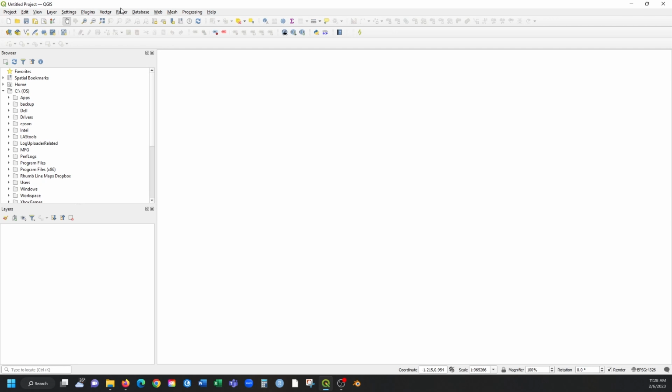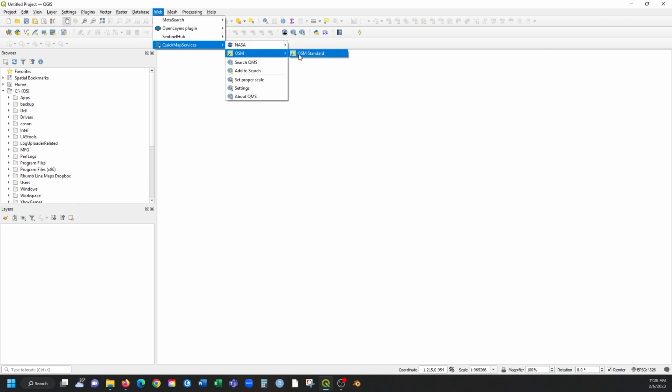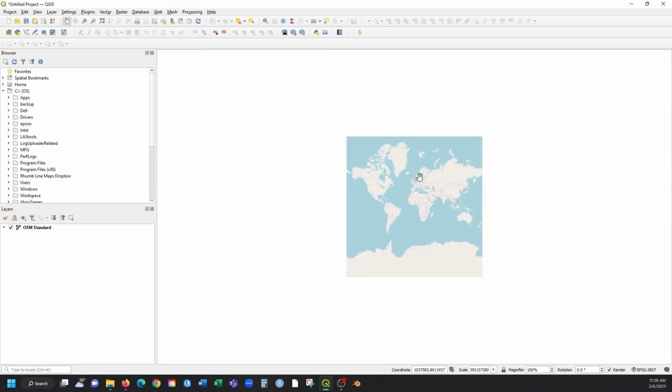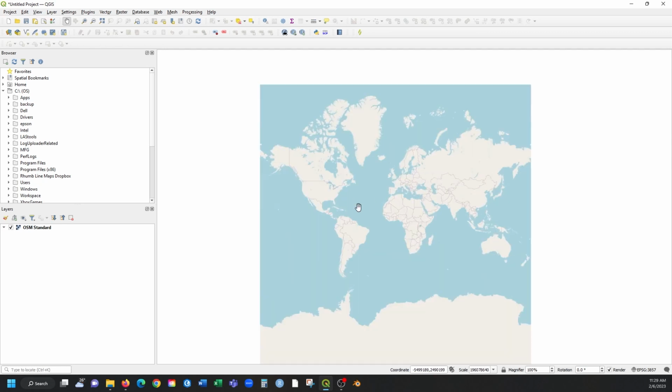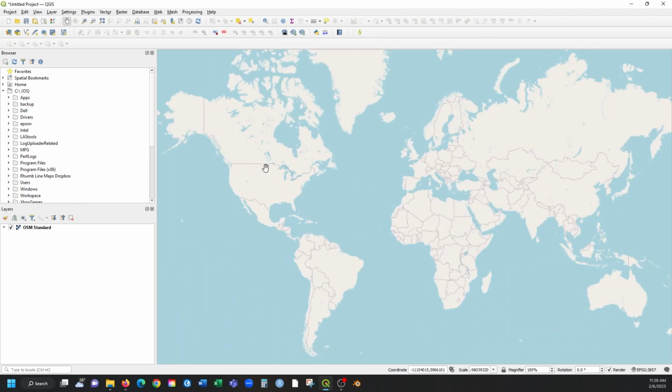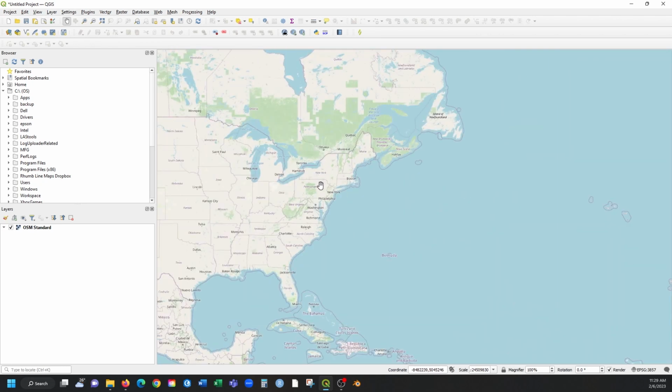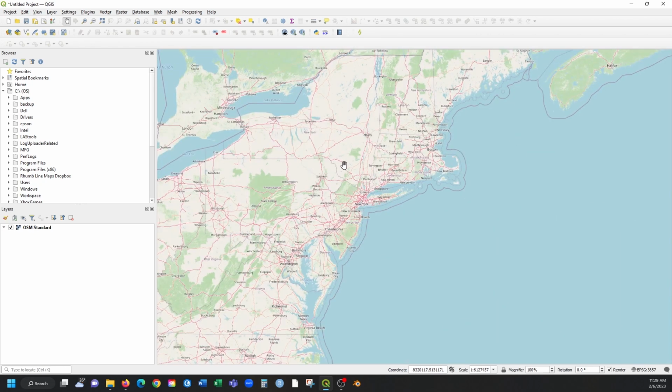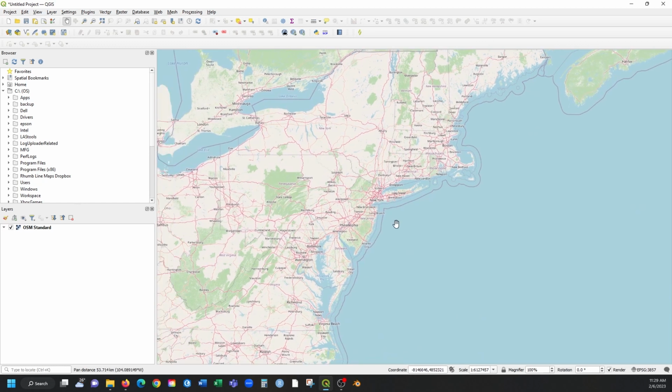Once you install Quick Map Services, we're going to go under Web, and you should be able to see Quick Map Services. Let's just throw in the OpenStreetMap standard, which is a simple base map that we can check out. If you throw it in there, it's going to have us zoomed way out. This is the whole world in a Web Mercator projection, but we'll zoom into the areas that we're interested in on the eastern seaboard here. And that's good for now.